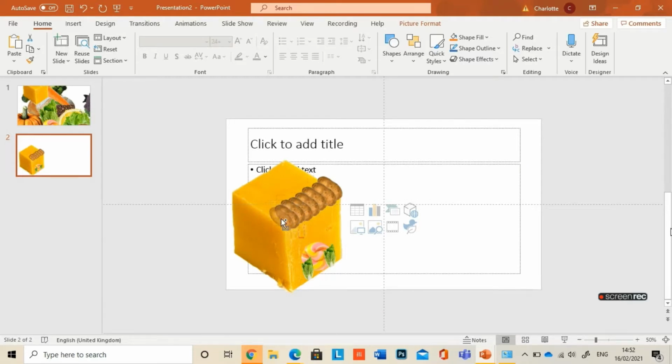And how I'm quickly copying and pasting that is to just click on the object, hold Control, and then you just drag the image and it duplicates it for you.